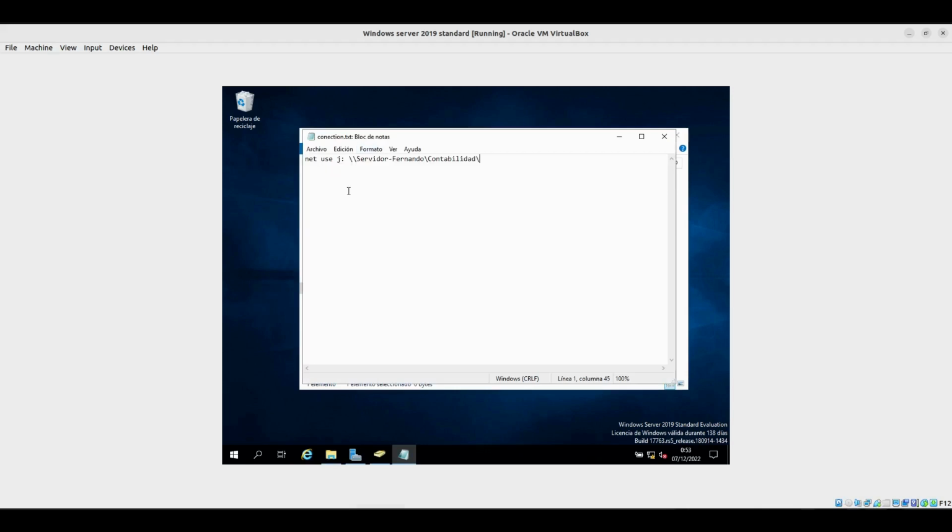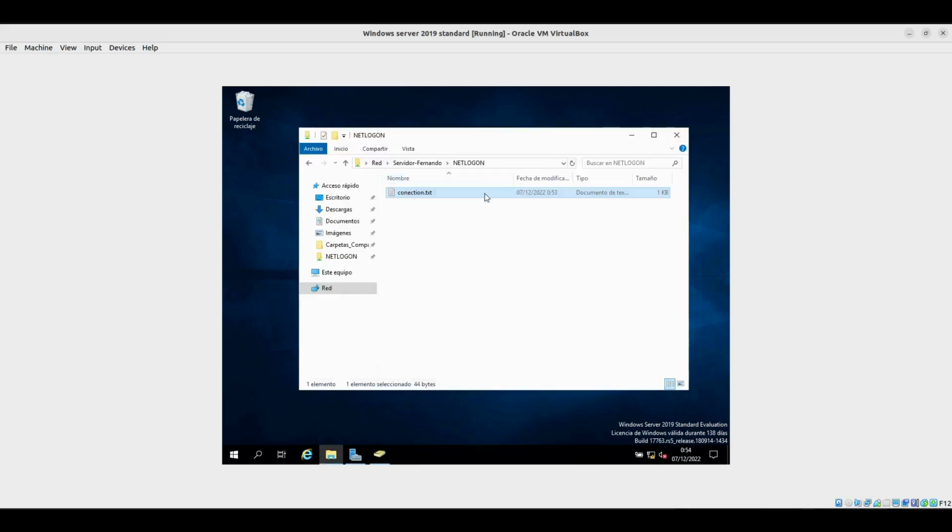We're going to put this command that is going to say that we're going to use the letter G, for example G, and double slash the name of the server and the folder contability. We save it and we close it. After that, we're going to change the extension to BAT, and we say yes.